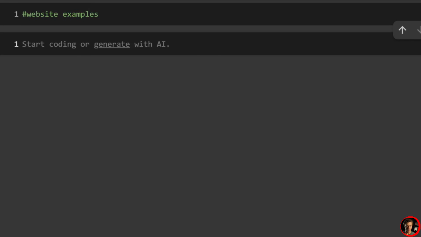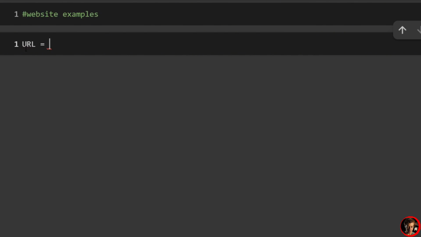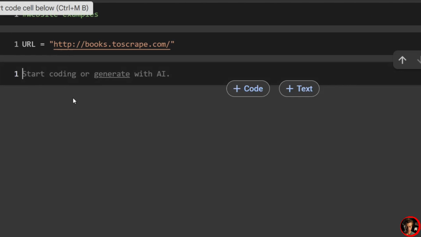So what we're going to do first is type in our URL. We're going to say URL equals, and then we're just going to grab in the Books to Scrape URL. I am just going to copy this in like that. All right, bookstoscrape.com. Great.